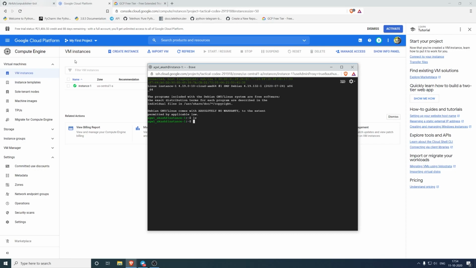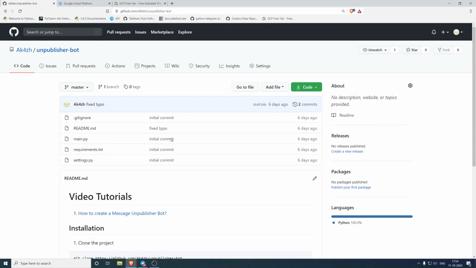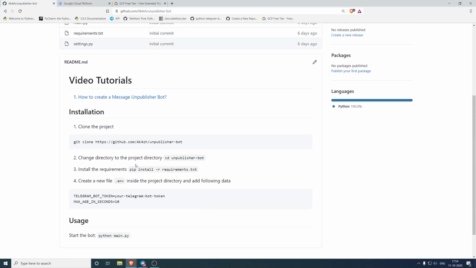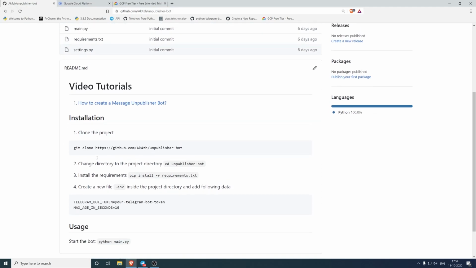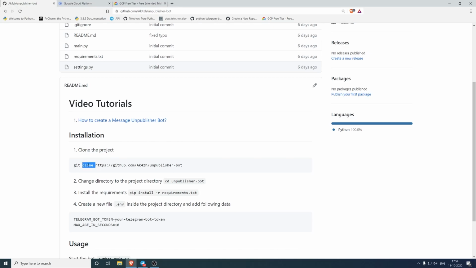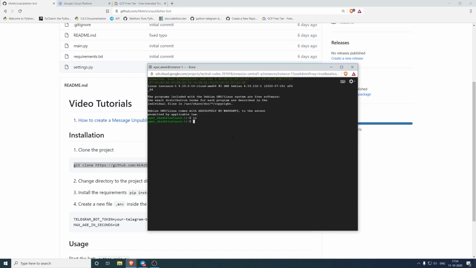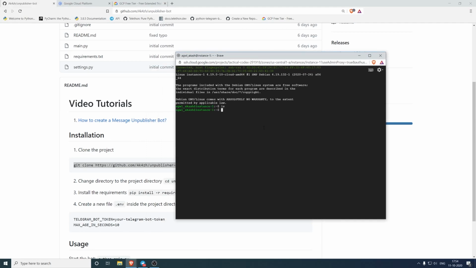So to host the bots, let's open the GitHub, and to run this bot on a server, here's the installation steps. First thing we need to do is clone this project inside our server. This will probably not work because we do not have Git installed yet. Okay, so Git is not installed, so let's install Git.